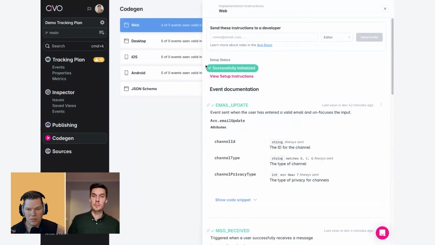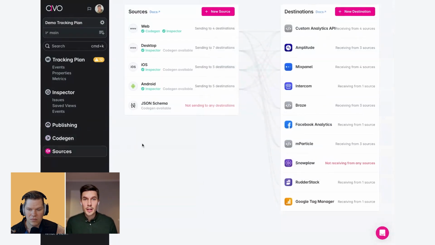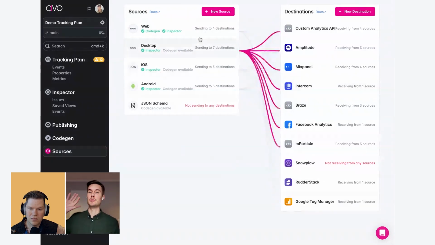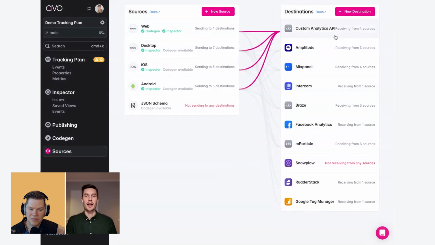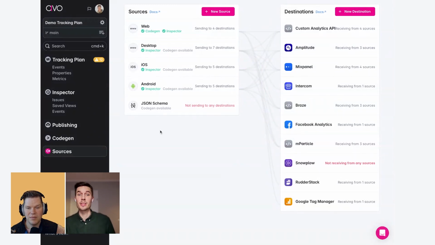Then we have CodeGen, which I'm going to spend some time on demoing in a moment, so I'm not going to talk more about that right now. And then we have the sources and destinations. If you have seen a CDP, customer data platforms, they all have a screen like this, like Segment, Snowplow, and mParticle, all of them. They have a map from sources to destinations, and what they do is receive the data from these sources and pipe the data into these destinations. Avo does not do that. So I just want to make that really clear.